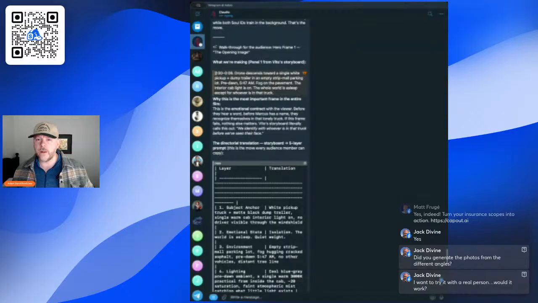So the first scene we're doing is a 6-second scene. Drone descends towards a single white pickup and dump trailer on an empty strip mall parking lot. Pre-dawn, 5:47 a.m., fog on the pavement. The interior cab light is on. The whole world is asleep except for whoever's in that truck. So that's the scene. That's not the image generation prompt.